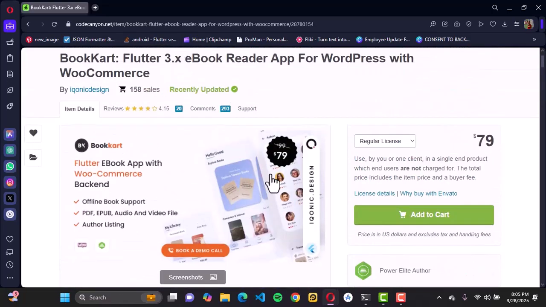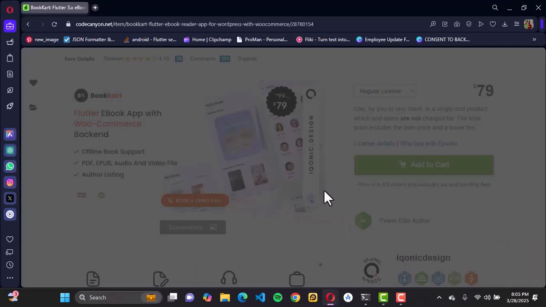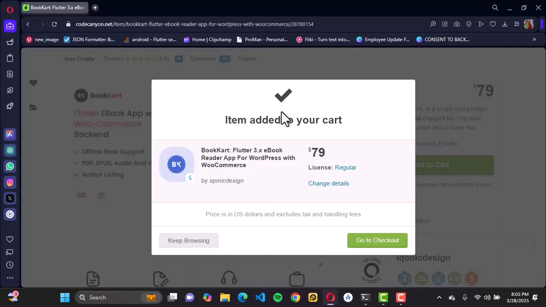And once that is done, you just want to go ahead and click on this add to cart. Once you click on add to cart, you're going to see the pop-up that this item has been added to cart, and you're going to see some details about this script. So this is a BookKart script, like I said earlier, and it's a $79 script. So you just want to go ahead and go to checkout.